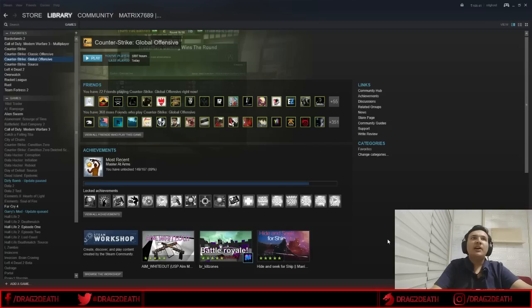So right now, as you can see, I'm showing you the Steam overlay. The first step, obviously, is that you need to install the required software to do CSGO map making. So let's begin.